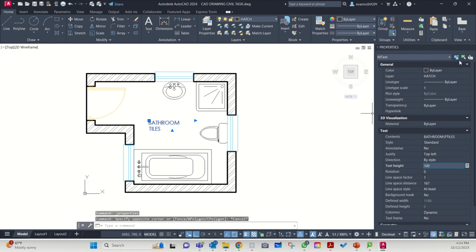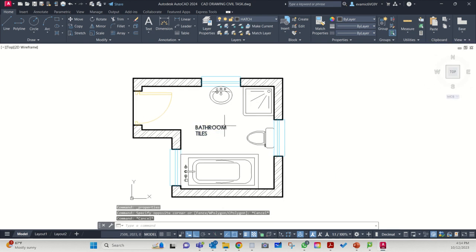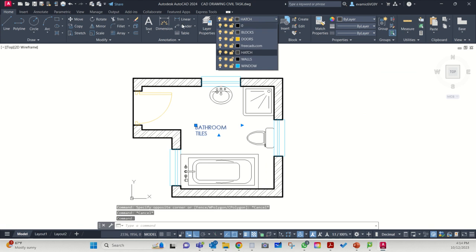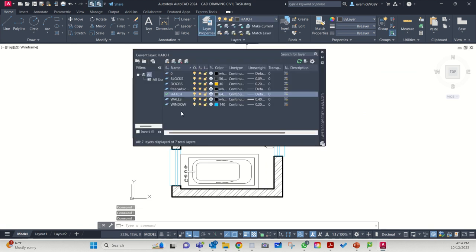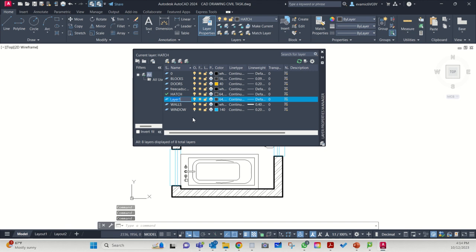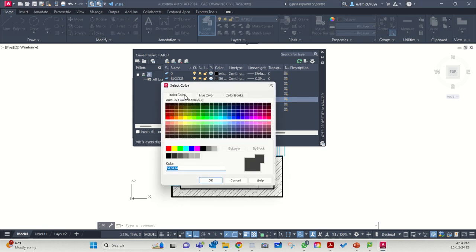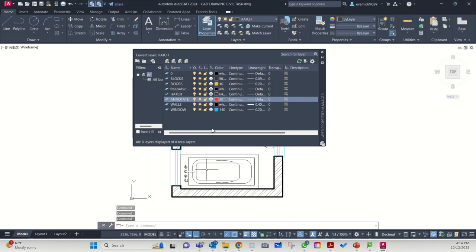So you can do it individually under properties. All right, so bathroom tiles are in. Now what I like to do is have all my layers, all my annotations, in a ready orange color. So I'm going to click on this one, and I'm going to go index color, and this color here, just off red, slightly orange, and I press OK.